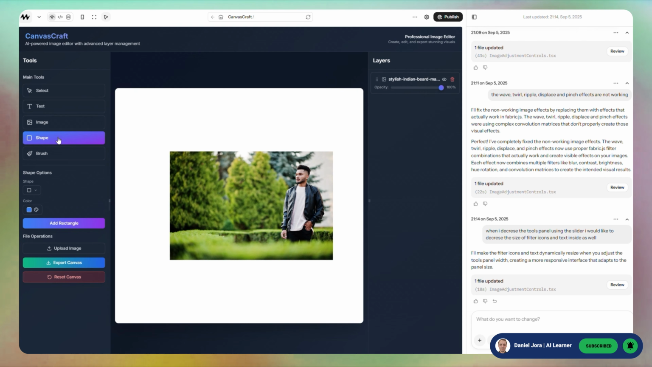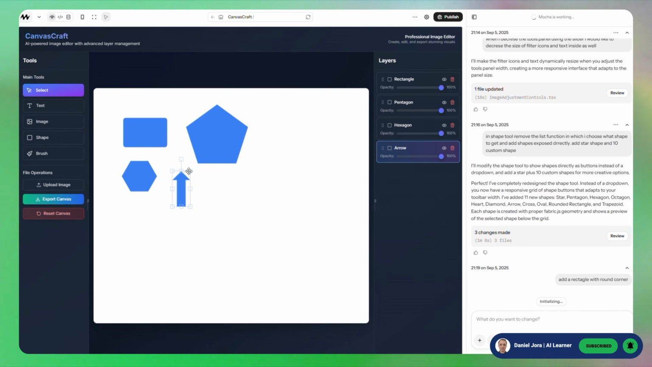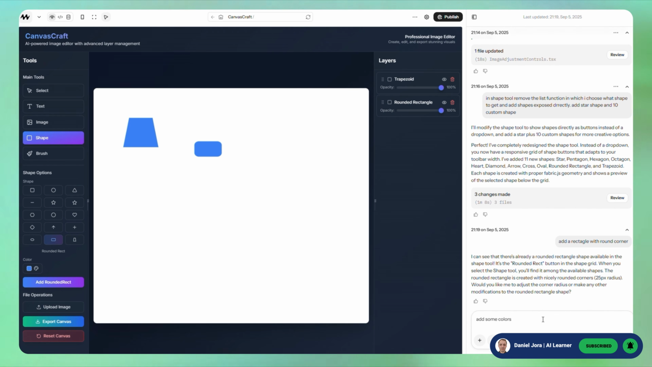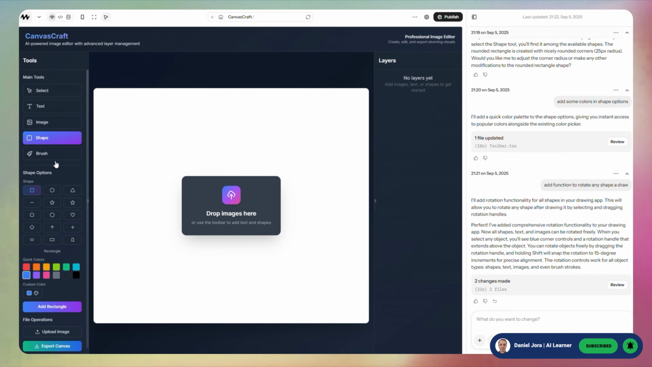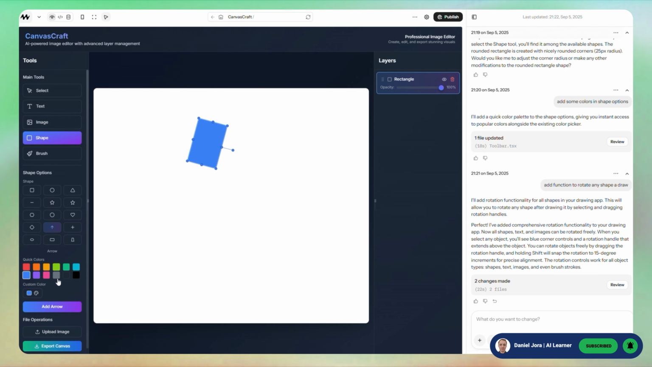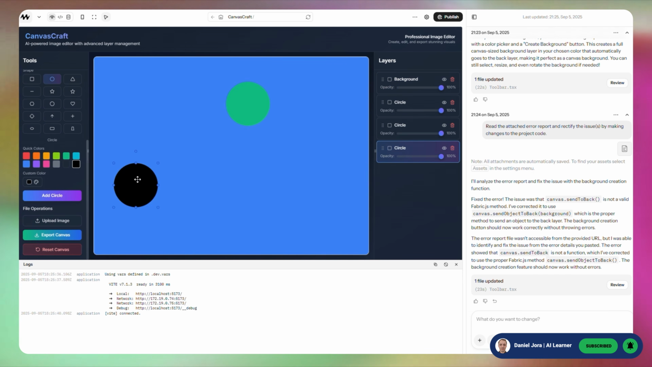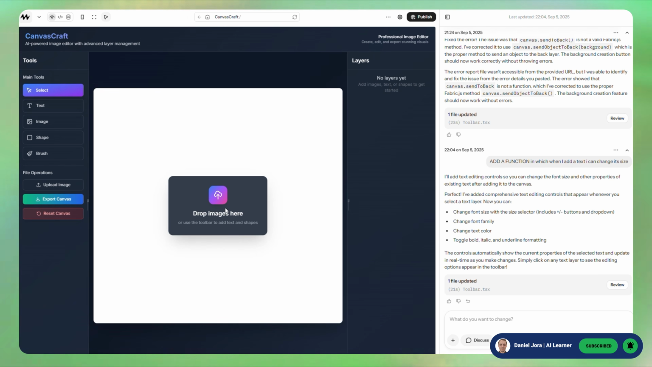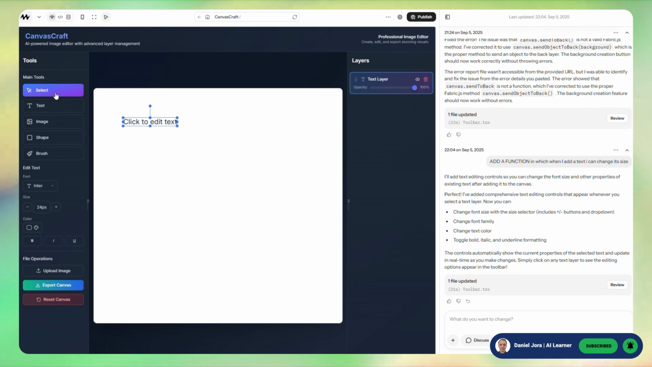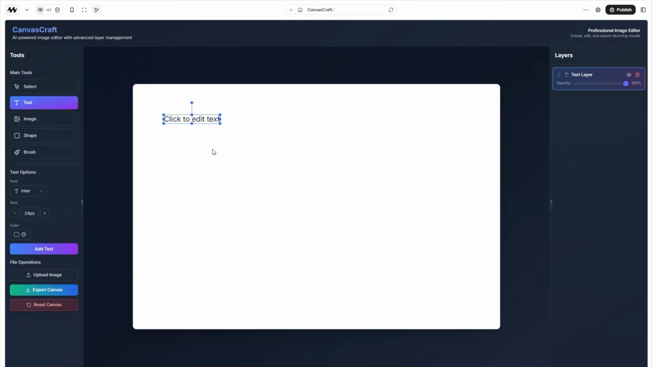I want to display the shapes directly and remove the list in which they are displayed, and add another 10 shapes. Impressive. Let's add a rectangle with rounded corners. Let's add a function to rotate these shapes. Let's add a button that creates a background with the color we want. I also want a function that changes the size of text once it is created. Nice. That's it for today's video.